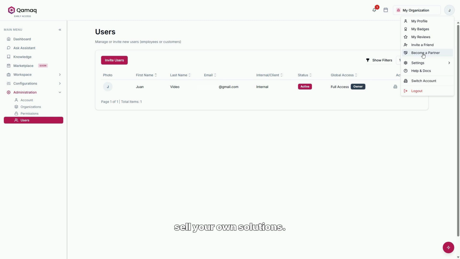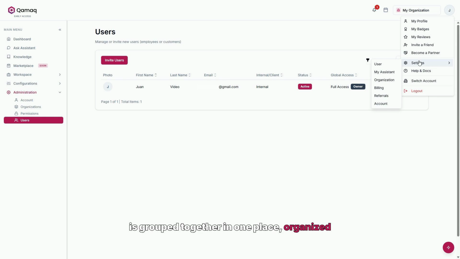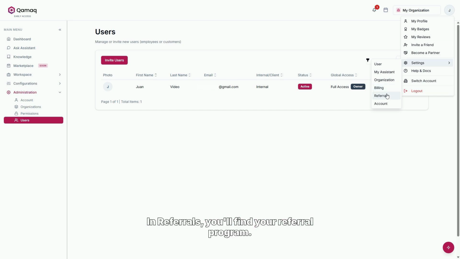Further down, in Settings, everything is grouped together in one place, organized from the most personal to the most general. In User, you'll find your preferences: language, time zone, formats, and notifications. My Assistant contains the profile of your AI agent, who they are, their personality, and their performance. Organization holds the configuration of your company. In Billing, you'll find your plan, your payment methods, and your billing history. In Referrals, you'll find your referral program. And in Account, you'll find your account details.